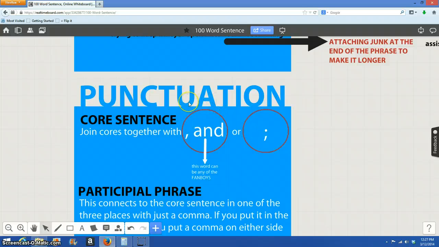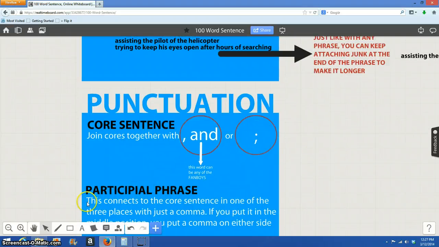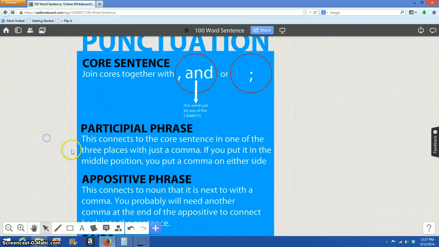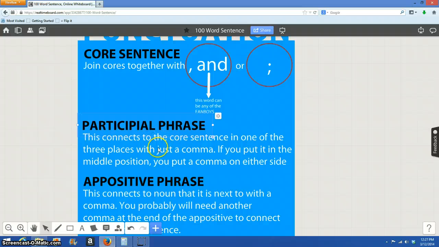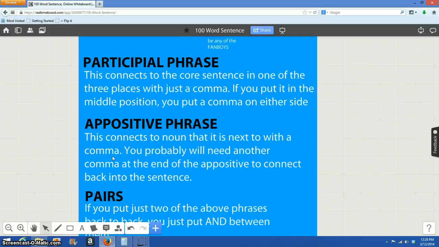If you want to put two core sentences and the phrases that attach to that core sentence next to another core sentence and the phrases that attach to that core sentence, you do that with just a comma and "and" or a semicolon. So a core and all of its stuff and a core and all of its stuff joined together by a comma and "and," or joined together by a semicolon, wherever the two complete sentences are going to join together. You know to join participial phrases to a core sentence with commas. You know to join appositive phrases to a core sentence with just commas.